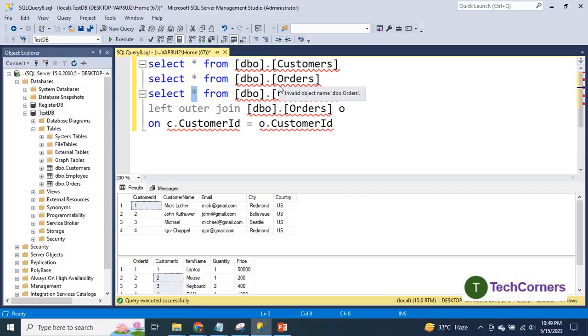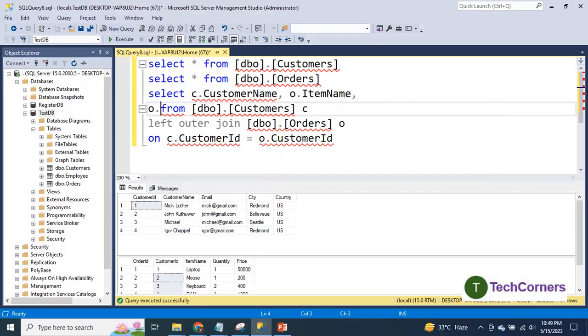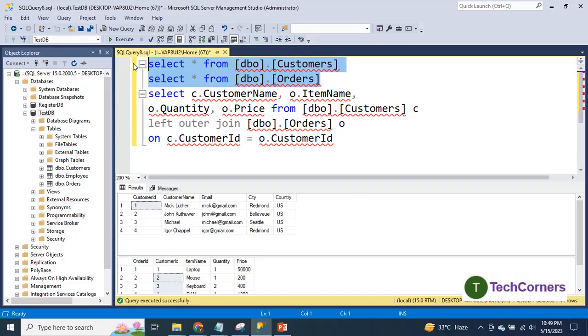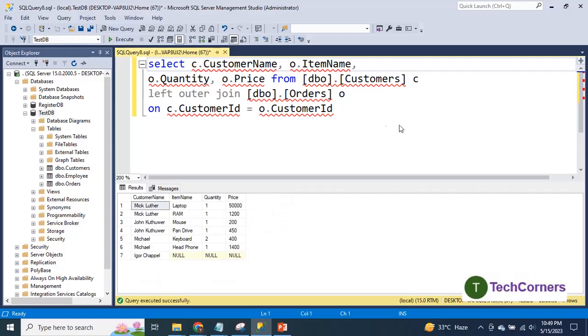I just want the column customer name from table customer, and from the order table, O.item name, O.quantity, and the last column O.price. Let's just select them, remove the star from here, and execute this query.